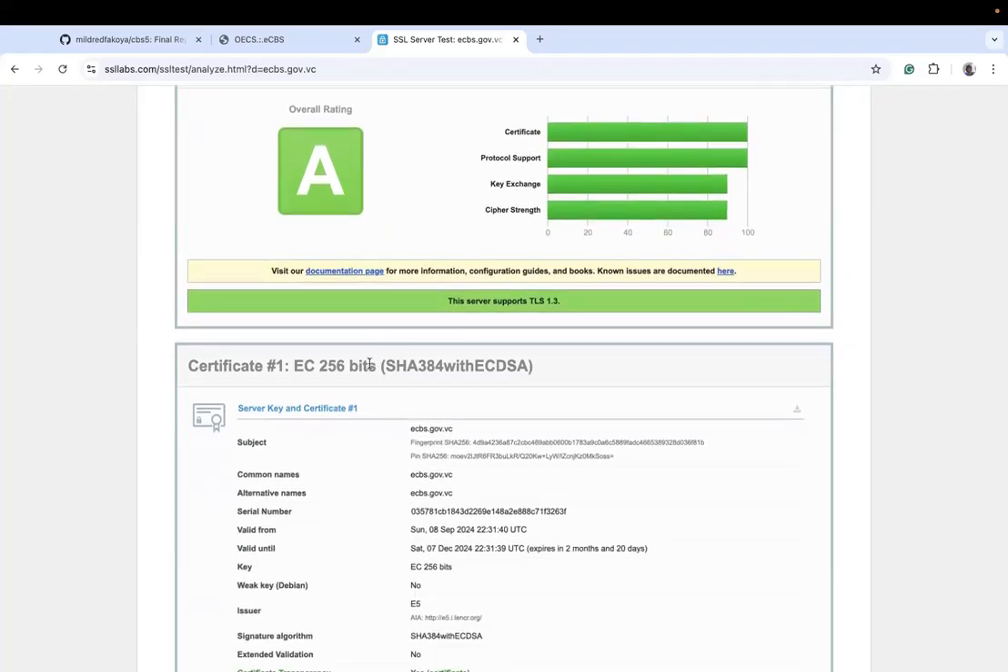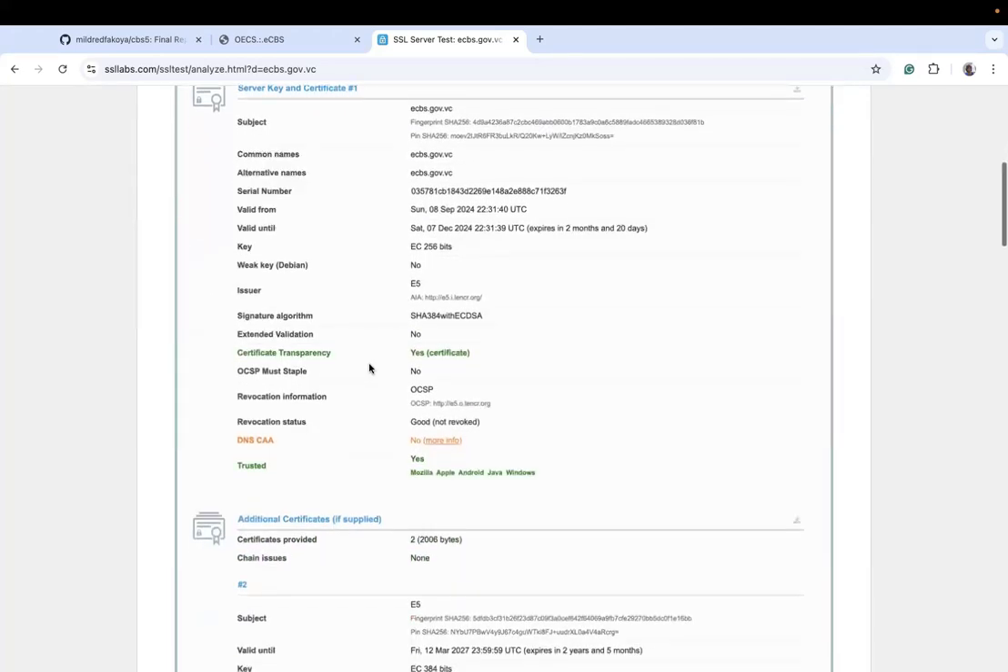You want to make sure that your server supports TLS 1.3. There's no longer support for SSL2 or SSL3 or TLS 1.1. Those are the versions of HTTPS that are subject to any type of attack. You want your certificate transparency to be yes. You want your valid from and valid until to be such that valid from is still valid and until expires sometime in the future.